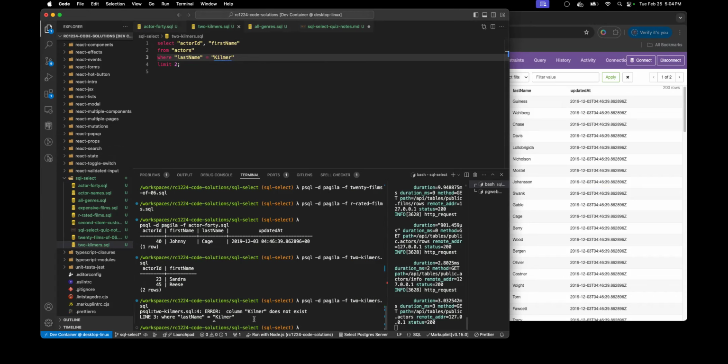Notice that it doesn't necessarily say that a syntax error occurs, but that the error is that the Kilmer column doesn't exist. So that would be your clue. If you did make a mistake where you accidentally used double quotes, you would see that word column right there, and that would tip you off: oh, I must have put double quotes around a text value when I need to make that single quotes. So you can go ahead and revert that.